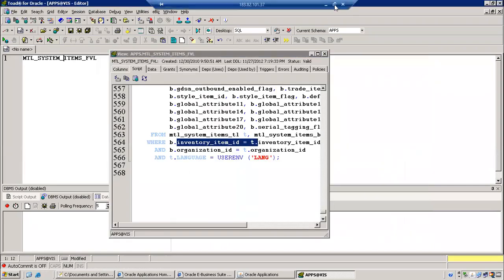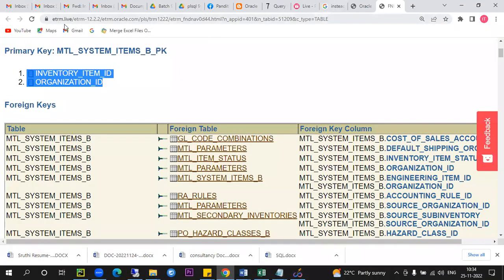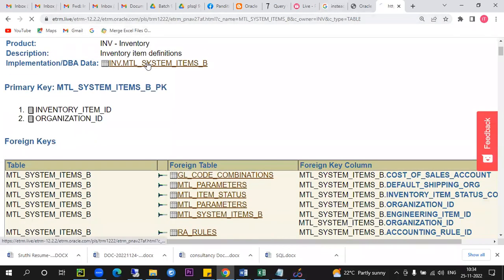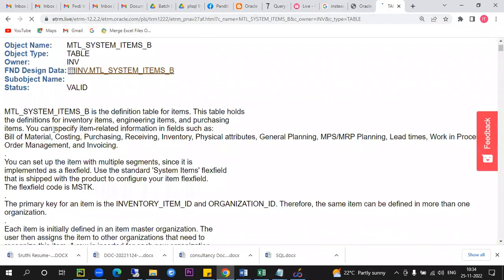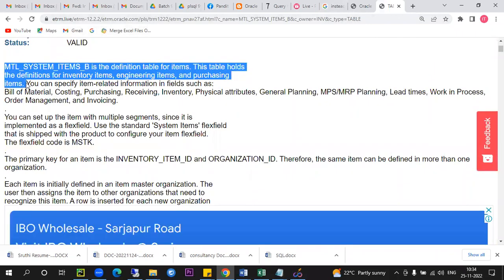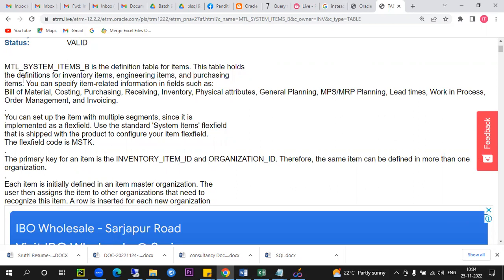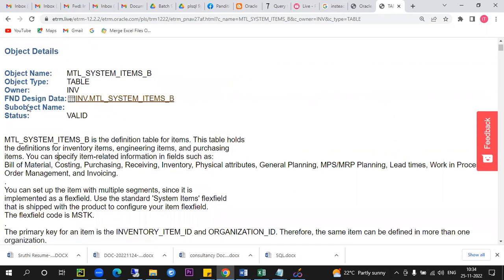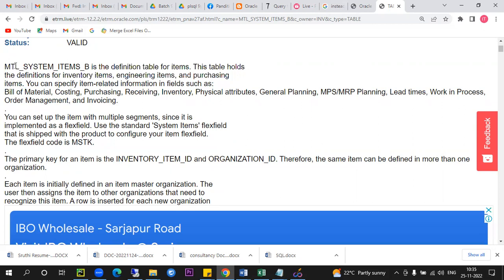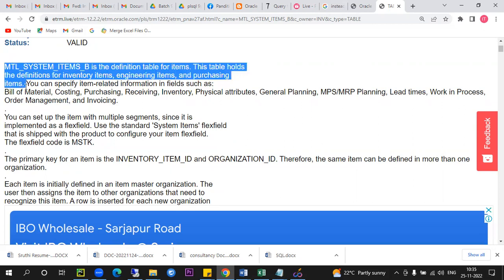If you want to verify what the primary keys are and all, you have to come to this website. Clear? etrm.live it is. Now, if you want to know each and every column description or table description, you can see. Read this till here, read once. There may be thousands of tables, we cannot remember every table description. You have to read this first, okay? Whenever an unknown table comes, you can read one line, and you will come to know why it was introduced.